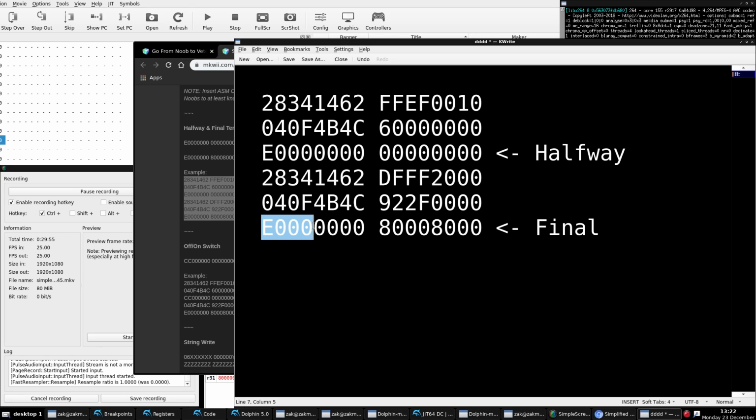And whenever you finish it off, this is the final terminator. This E with the rest of the zeros, 8000, 8000. Oh, I actually dragged that. So that final terminator is needed so the Gecko code handler knows that particular code is done with and it's time to read the next code whenever these if statements are created. But if you just have a bunch of 32-bit RAM writes, obviously you don't need halfway and final terminators.